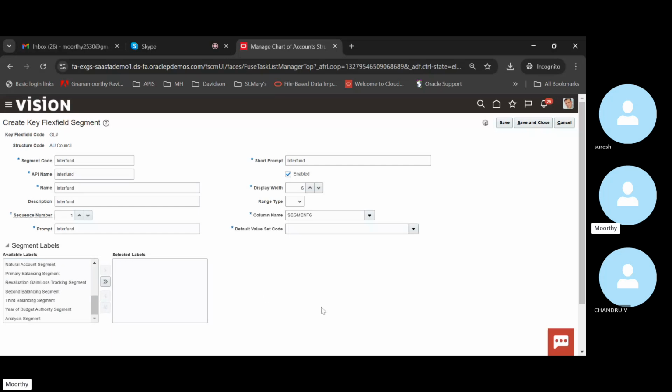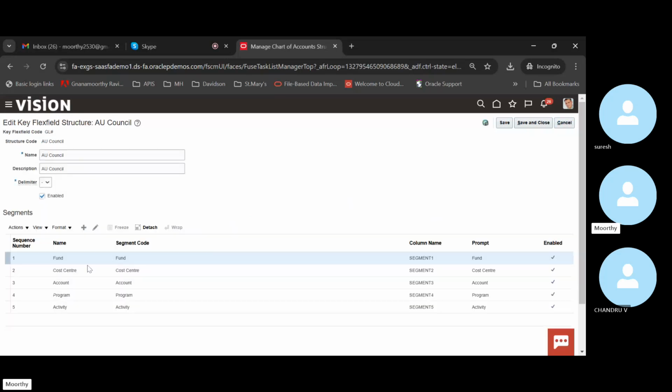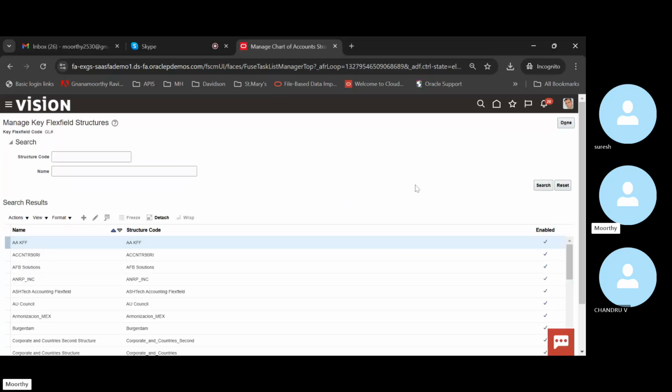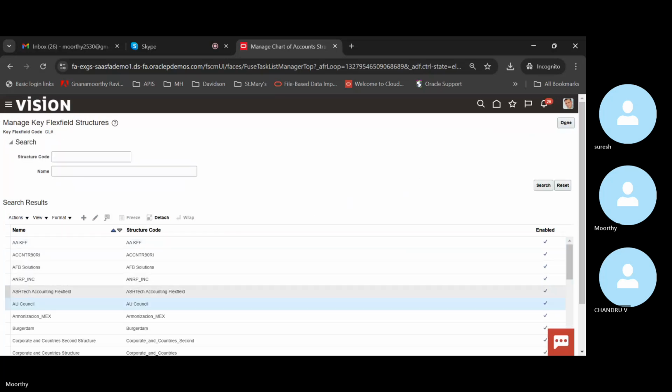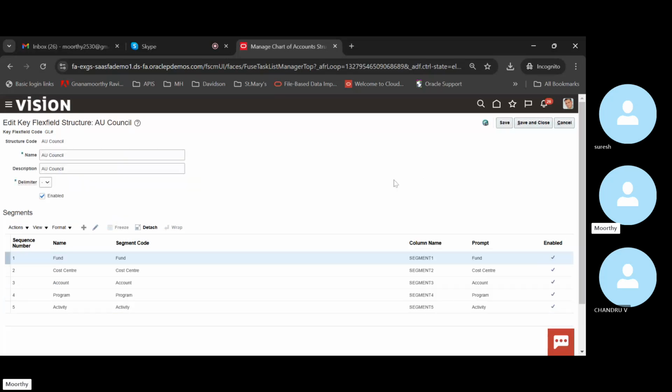Okay, once all this data has been created and all the mandatory details applied, we have to give save and save close. Okay, this is how all the segments are created. And once this segment has been created, we have to give save and close. I'm just giving it like this. So this is how the chart of account has been created, and then the structure has been updated over here. Fund, what are the segments and structures that have been created, we have to update those steps over here.